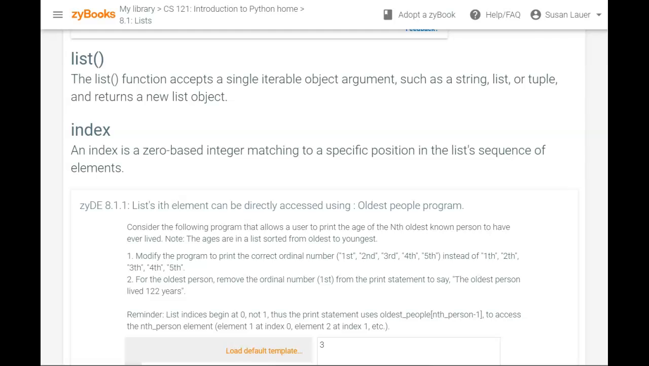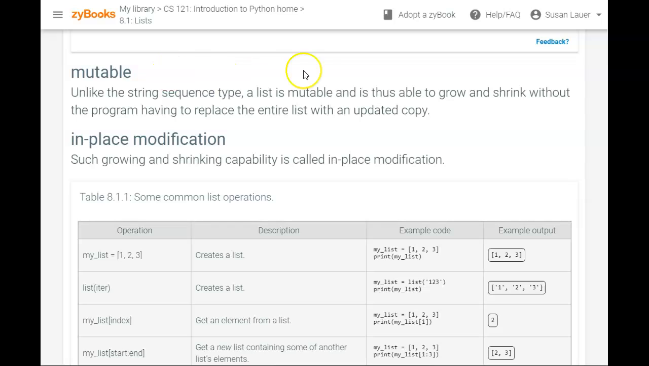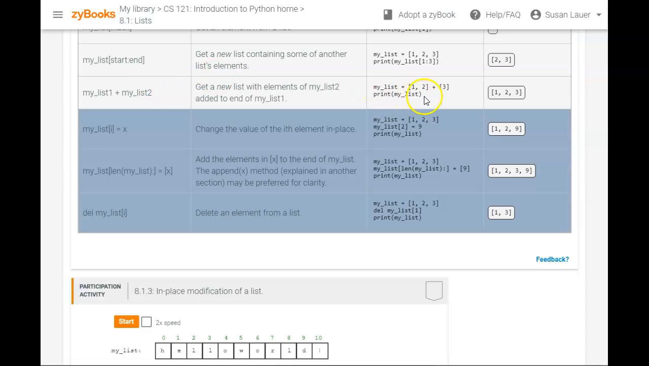Indices start at 0. Lists are mutable, so that means you can change them in place without having to replace the whole list. So that's growing or shrinking them with functions or with methods. I can take part of a list and assign it into another list. I could also put a stride on here, so I could take every other element from a list. I can add two lists together and assign them to another one. I can reassign, change the value of the ith element in place.